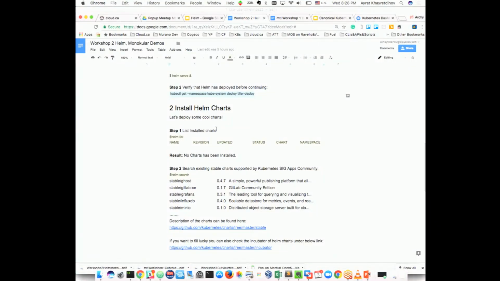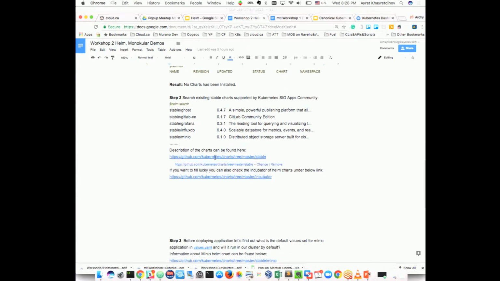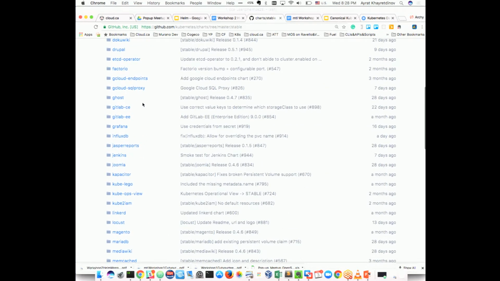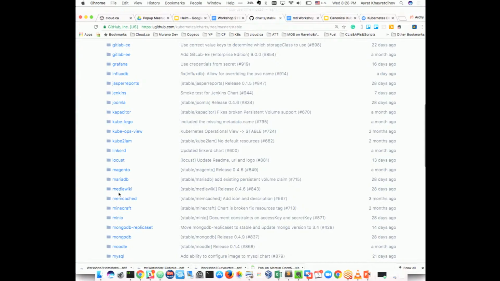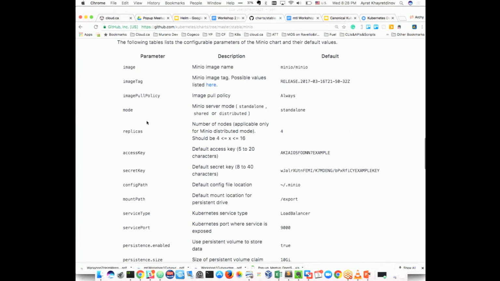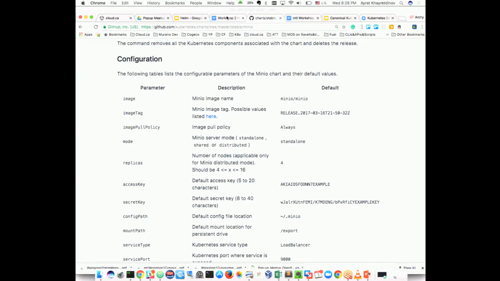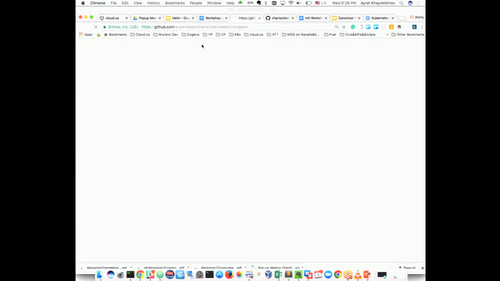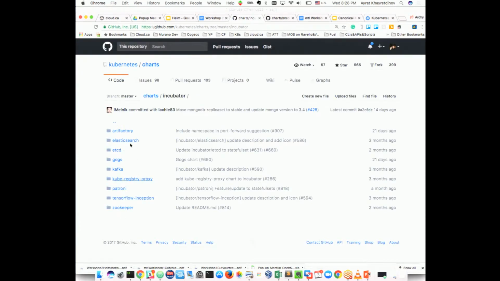If you go to GitHub, to the master stable, you can find all of those charts here, and you can read how to deploy them and what values and parameters you can change. So it's very well documented, and maintained as well. And this is something we call incubator. These are charts that are not yet supported because of some specific limitation. Mostly it's related to stateful sets.